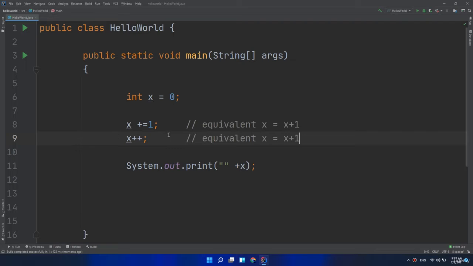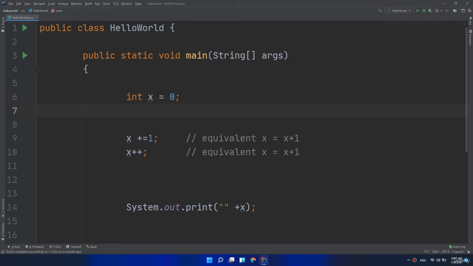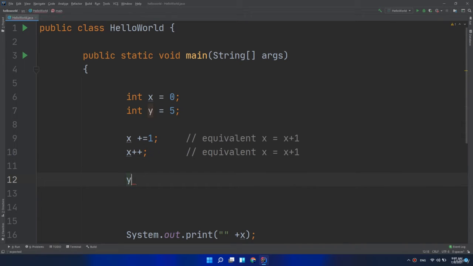Okay, so the form of this will add, or is equivalent to x equal x plus 1, and this is equal to x plus 1. This is adding x plus 1, and this will add x plus 1. So there are many forms in Java to do that. Also, decrement: I will make a new variable y equal to 5, and I will start decreasing it. In order to decrease it, I will decrease it by 1, like this.